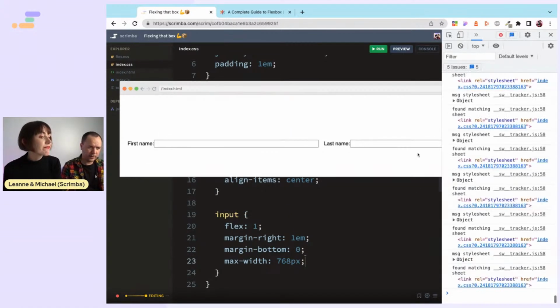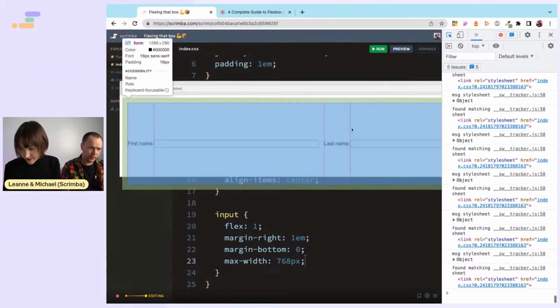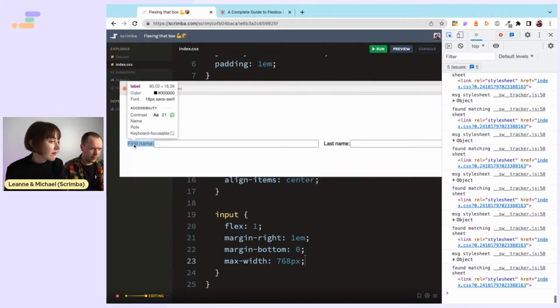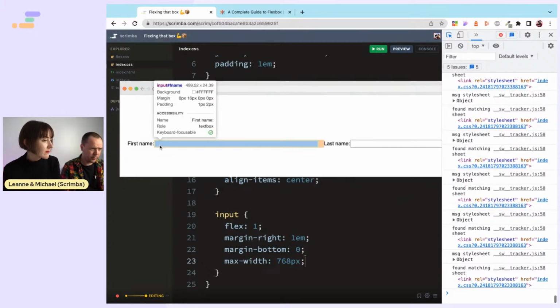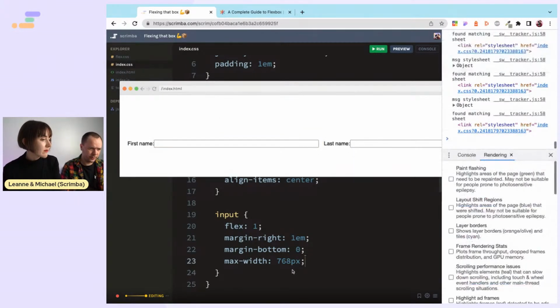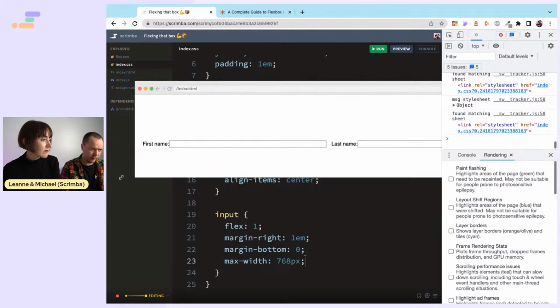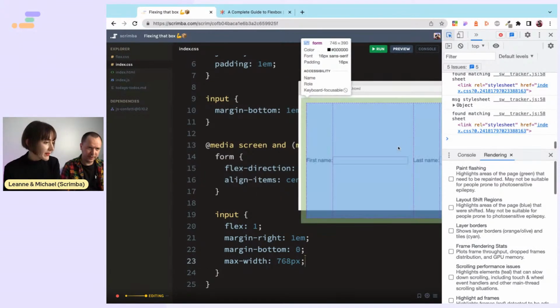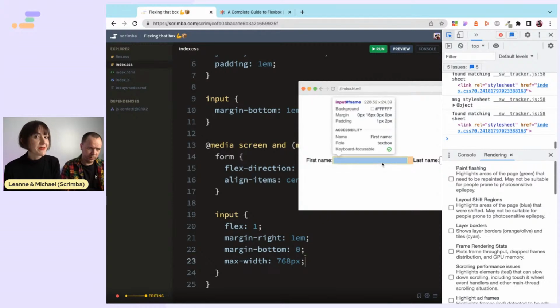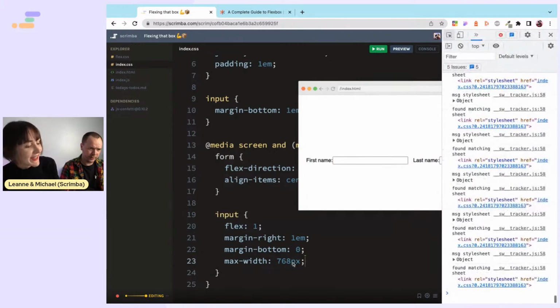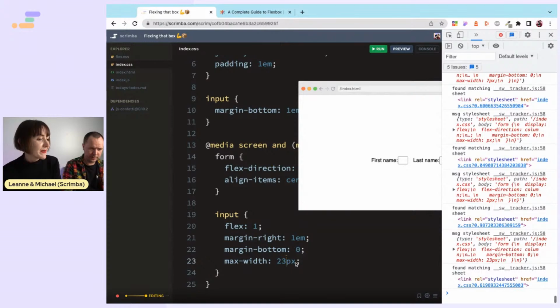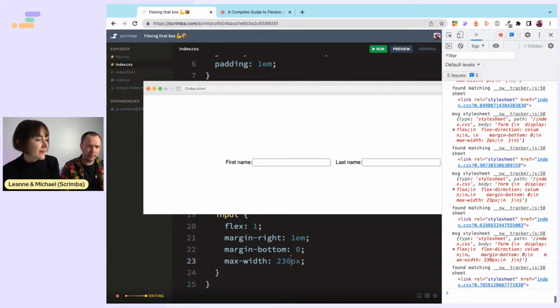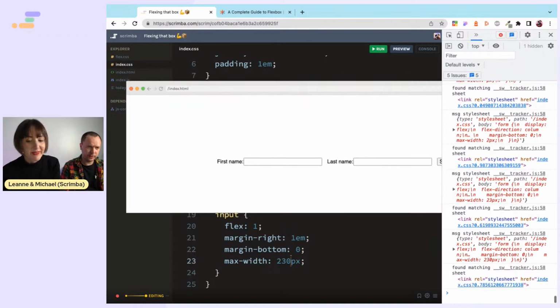I'm not sure max width actually works. Input? No. Input first name. Oh yeah, that's because... You want to restrict it somewhere. Well, you have a really huge max width on there now. So try it with something a bit smaller. Yeah. Now it's working. Okay, that's working.